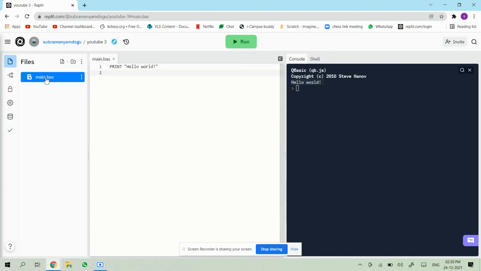Now, if you want to add a file or a folder, you can click add file or folder.